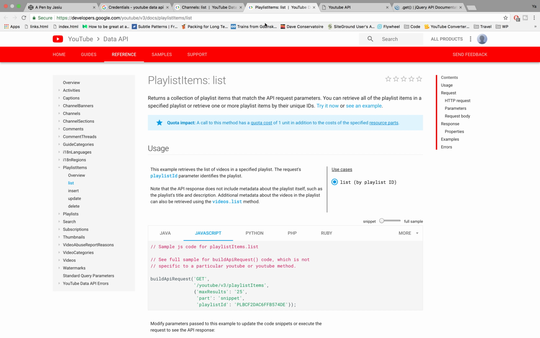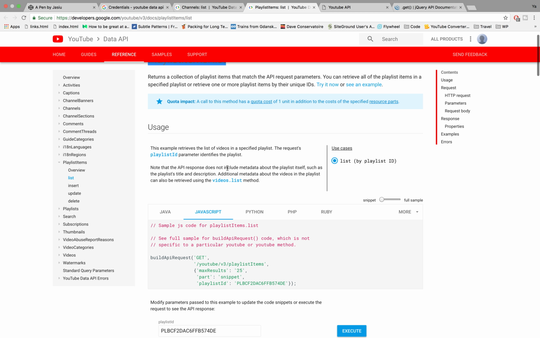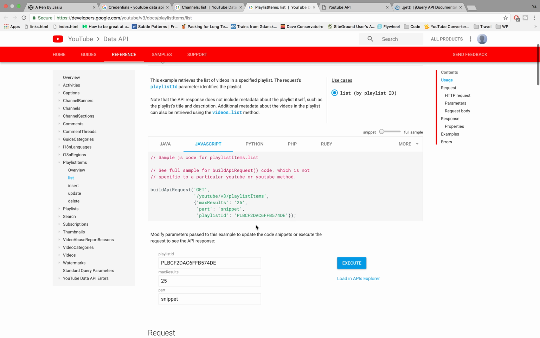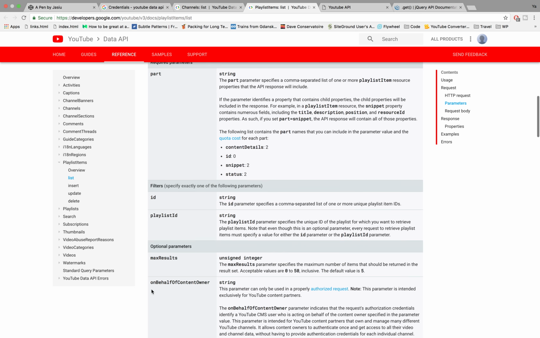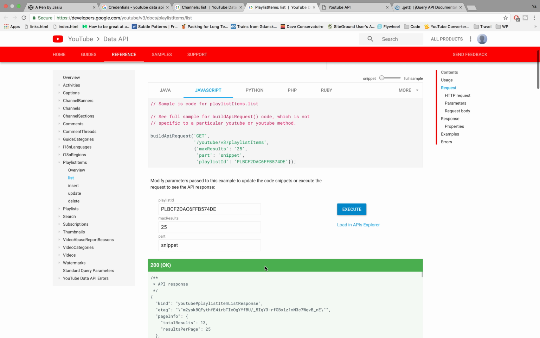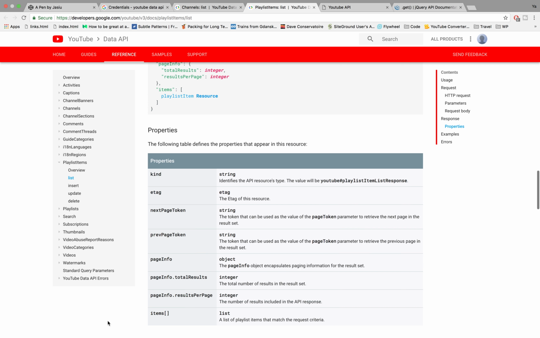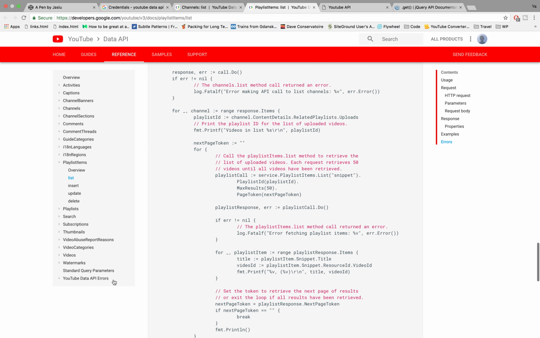Then also I used a second API call, which was playlist items list, and here again they give you a little console to demo the results. They tell you what information you need to provide, and you can see what kind of return you can expect from this. So yeah, that's basically it.